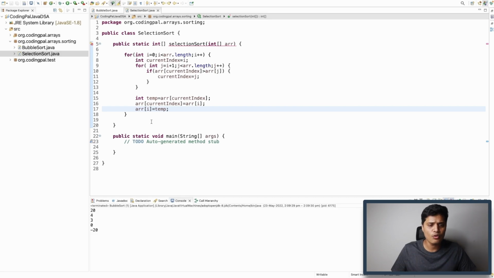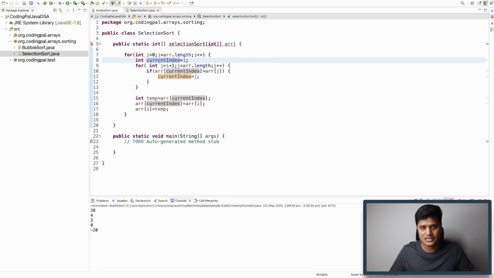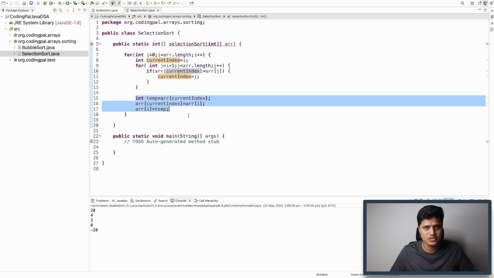What we did was run an internal for loop from the i plus 1th index to find the appropriate value's position in the unsorted part of the array. Once we complete that, we have that position in the currentIndex variable, and now we have to fill that value into the ith position. For that, we should not lose the ith value for further sorting, right? That's why we are simply swapping those two values.